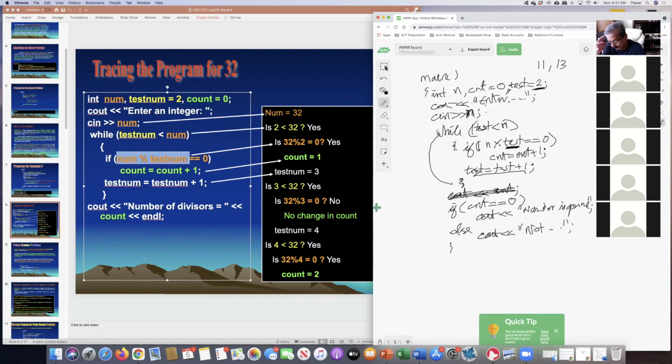If you find one divisor for a number, you can immediately conclude that it is not prime. Why bother to find the other divisors? That's what is bad about this method. We are finding all the divisors, even though we don't need to. So how do we write a better program to determine whether a number is prime or not? I'm going to clear this and explain the better way.